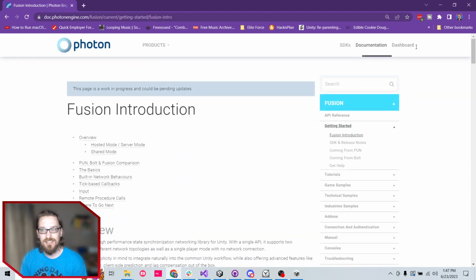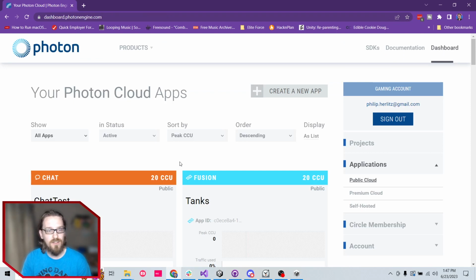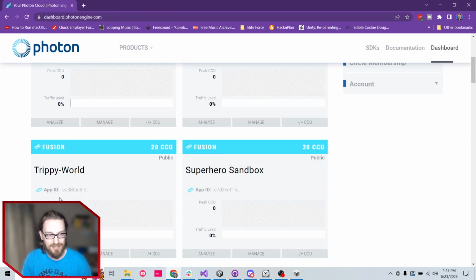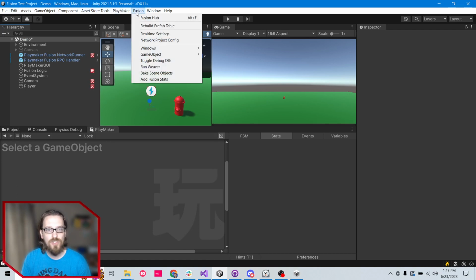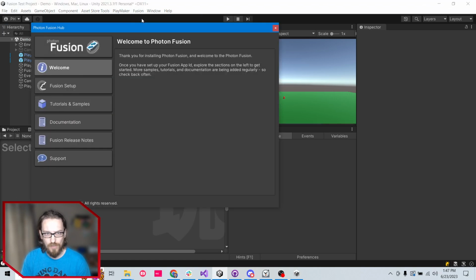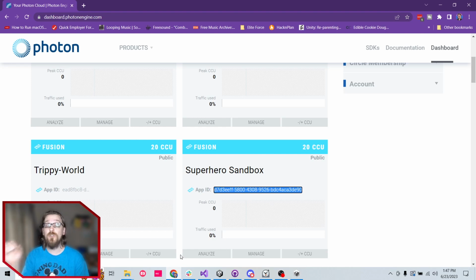Documentation, dashboard. Come on now. All right, so do I have an app ID? Oh, no, I don't want to show that one. This one I'm going to delete anyway, so here we go. I would just copy that app ID, and then I would come in here to the Fusion menu, go to Fusion Hub, and really, as soon as you install Photon Fusion, which the SDK, you don't get it. If you search Fusion on the App Store, all you're going to get is samples.